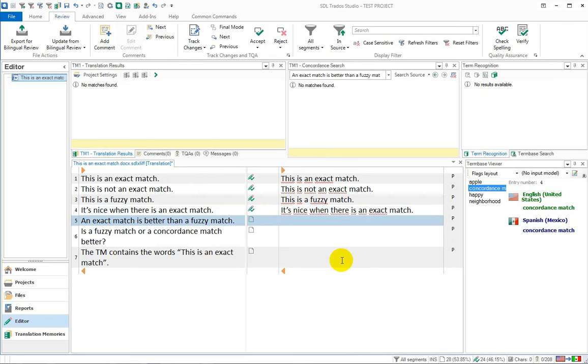Now we get to this next segment, and again, no matches, and I see that the concordance search shows that a concordance has been launched, but it tells me that there are no matches. But how can that be when I have an exact match here and I have a fuzzy match here? So there should be some sort of concordance matches offered here. Well, the thing is that my threshold for concordance searches is probably not close enough to what it needs to be.